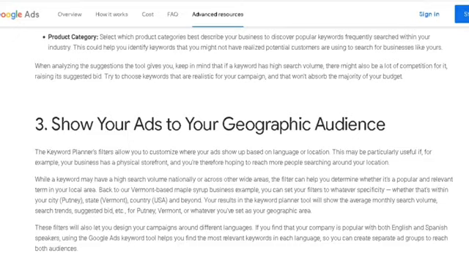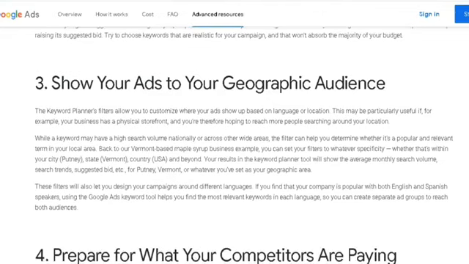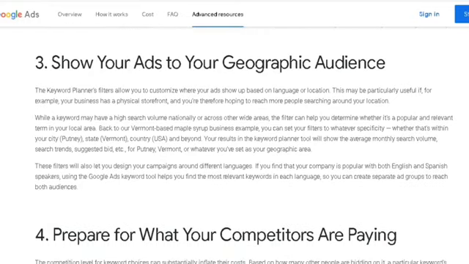Prepare for what your competitors are paying. The competition level for keyword choices can substantially inflate their cost based on how many other people are bidding on it, particularly popular keywords. Competition level is ranked low, medium or high. High competition keywords cost more per average bid, and using them may make it more difficult and expensive for your ad to gain a top level viewing position.